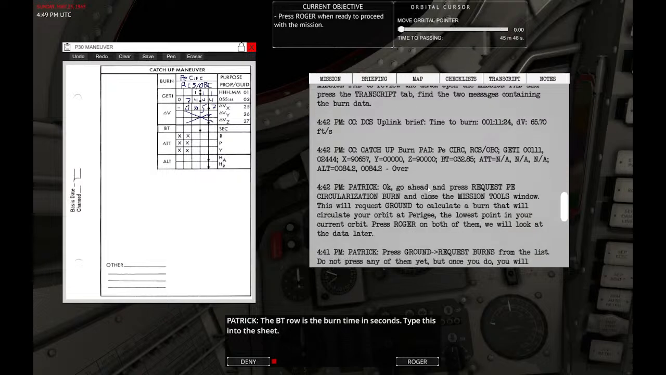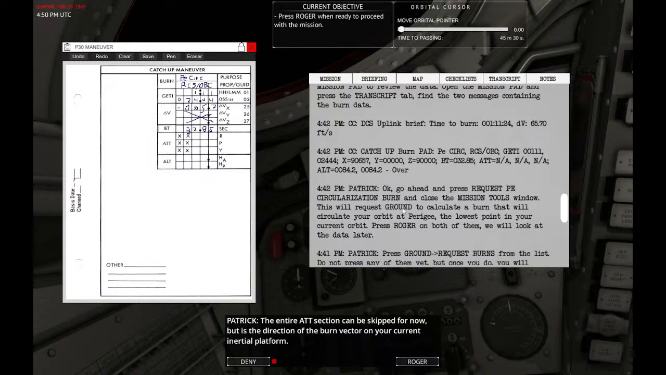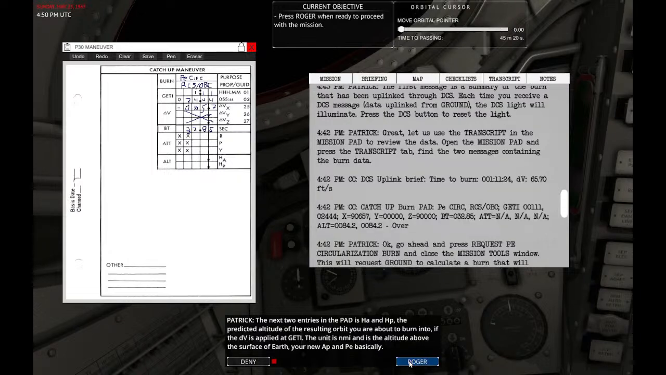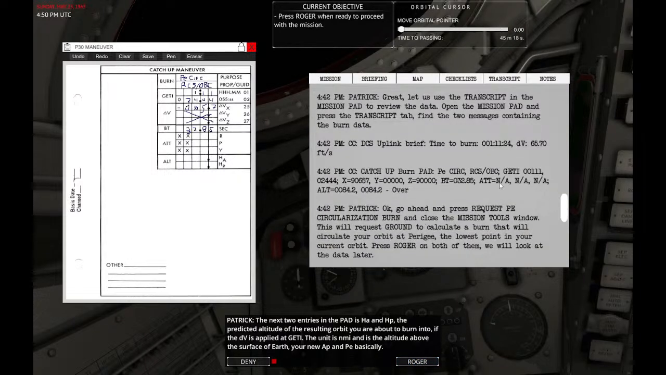The BT is the burn time in seconds. Type this into the sheet. Burn time 32.85. The entire ATT section can be skipped for now, but it is the direction of the burn vector on your current inertial platform, which is currently N/A.